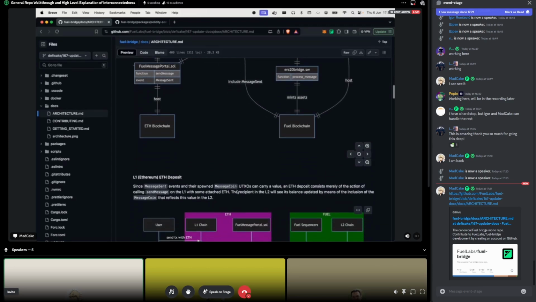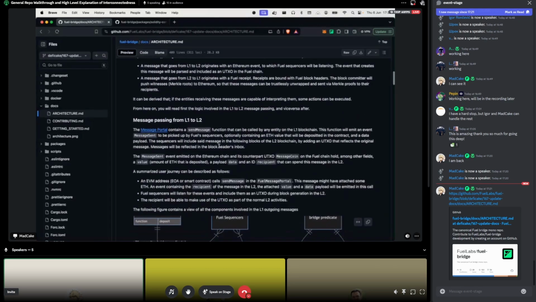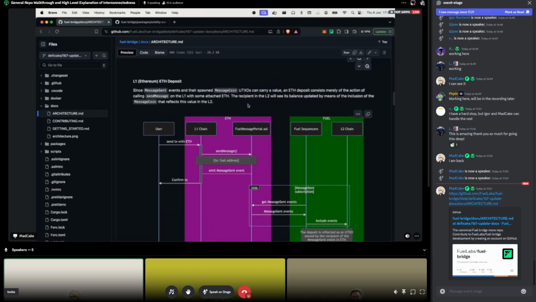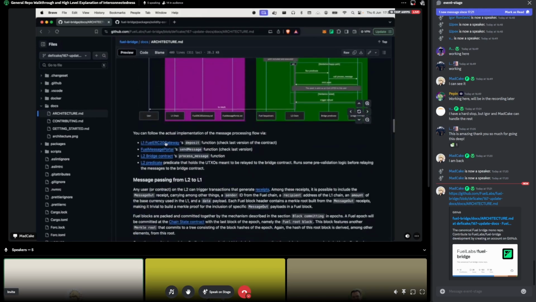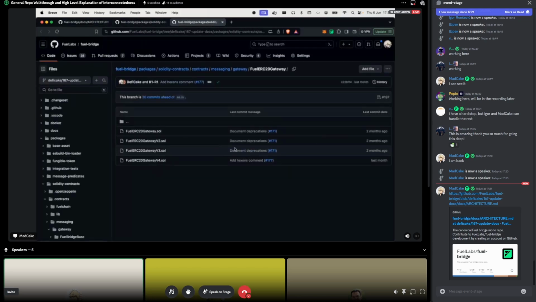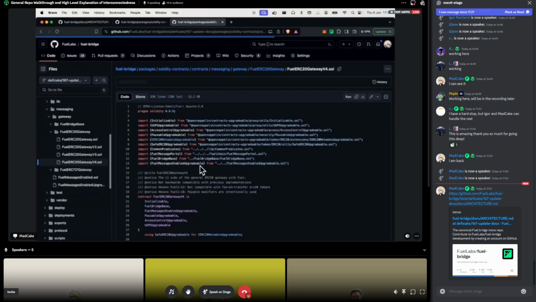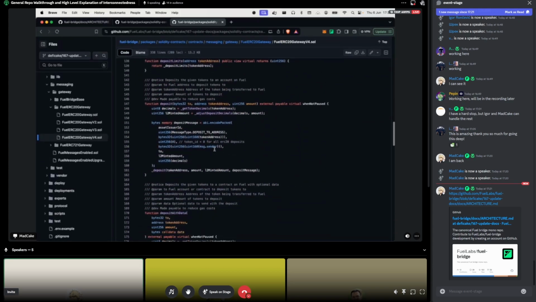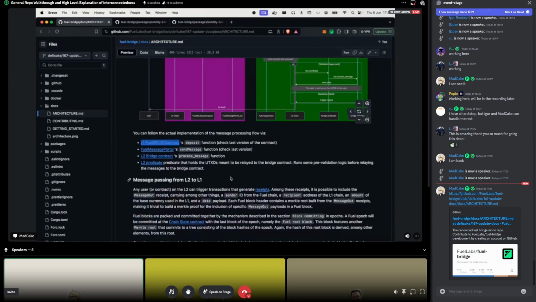Again, I will remind everyone that this document has a lot of diagrams that you will be able to follow, and it has links to the specific implementations of each action and how it happens in general here. So yeah, you will be able to check all of that from this document.